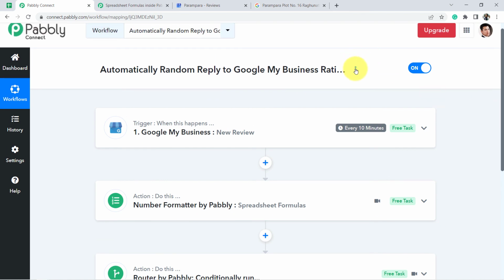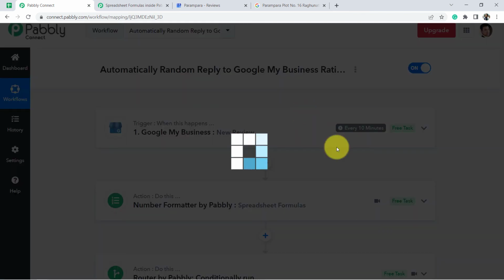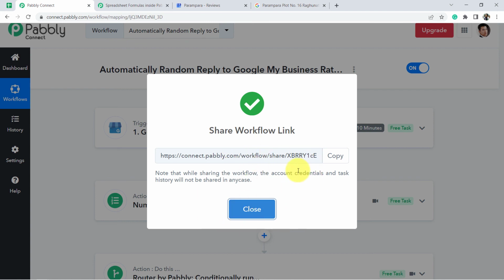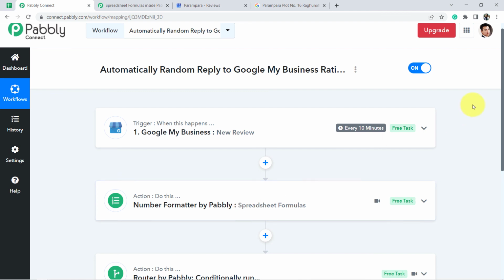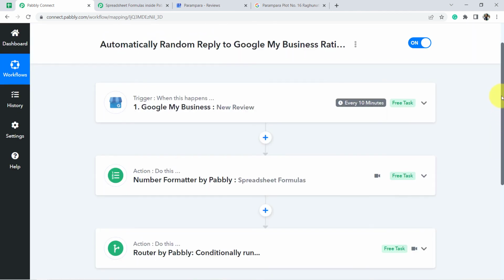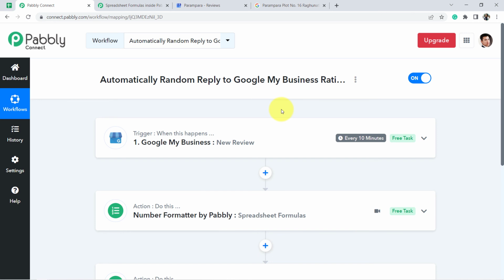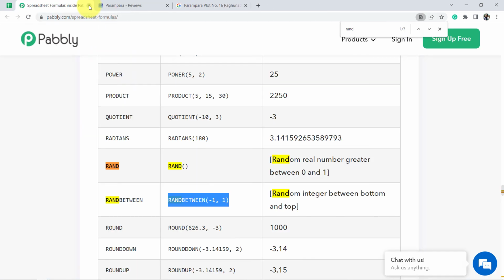I am going to attach the link of this particular workflow in my description box so that you can clone it in your account, that too for free, and you do not have to do the whole setup once again. Generally people ask me, even after watching the whole tutorial, do they really need to do the setting again and again? No. Once you have created this automation in Pabbly Connect, you can simply close Pabbly Connect and everything will be done in the backend. Pabbly Connect will do its job in the backend.